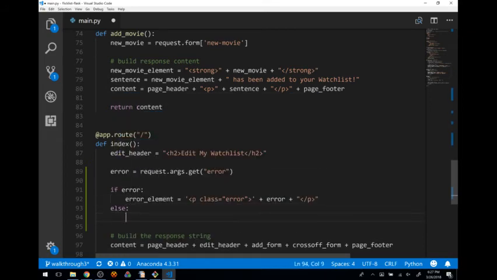We do need an else down here as well. If I don't have an error, the error element should just be an empty string. Should just be blank.